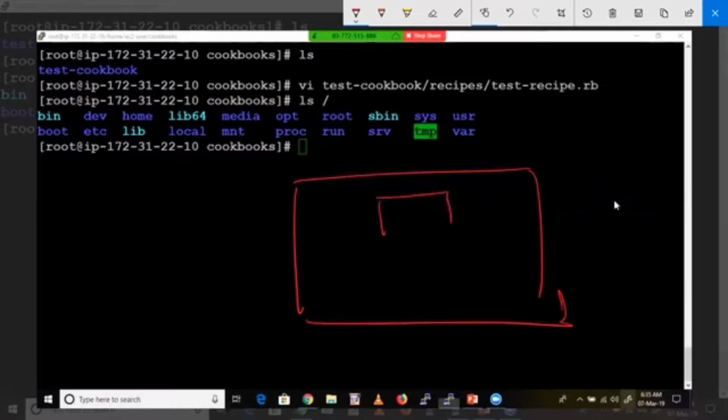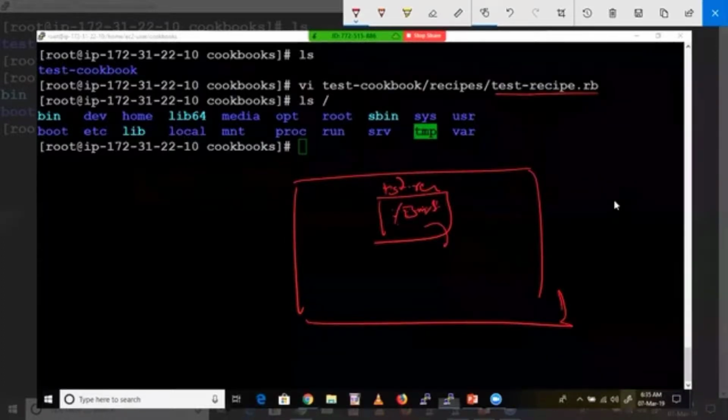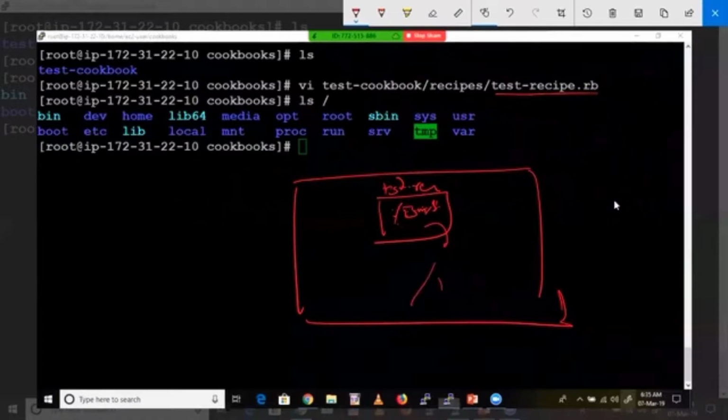I have created a recipe. Recipe name is test-recipe. In this, I kept some code to create a file, my file under root. So if I execute this one locally, then under root, the file will be created actually. Here, you should be able to see that file, my file with the content, if I execute this one.